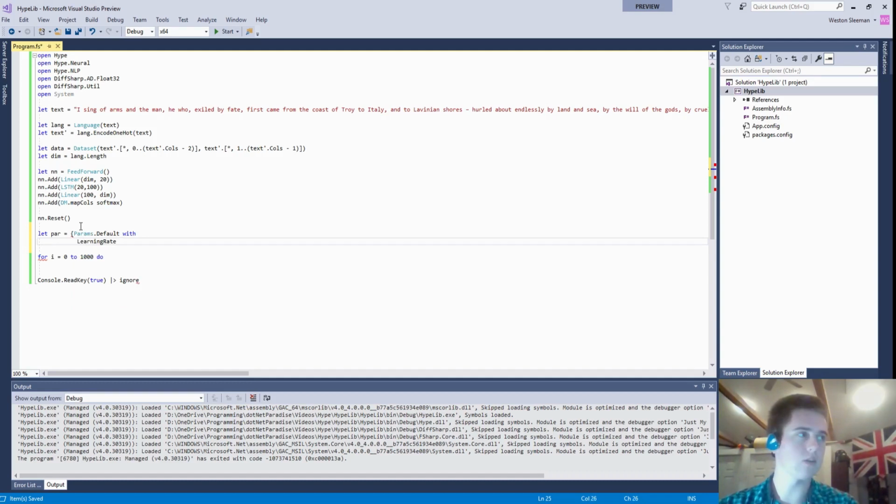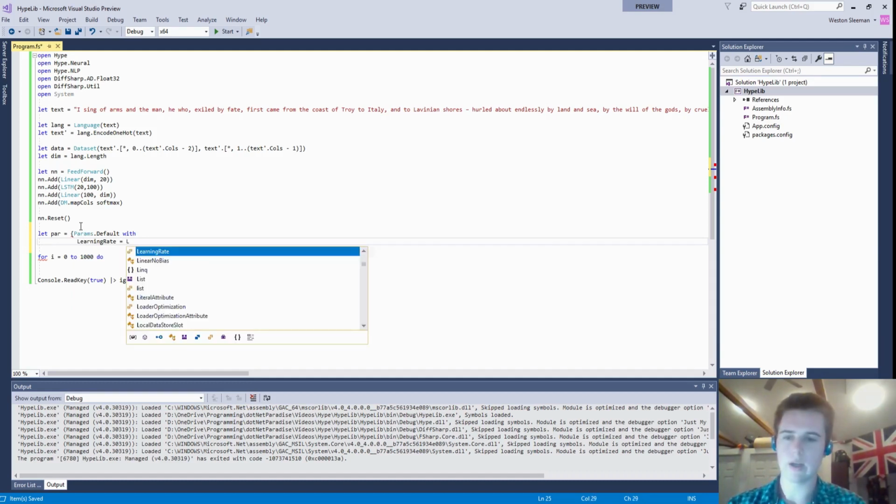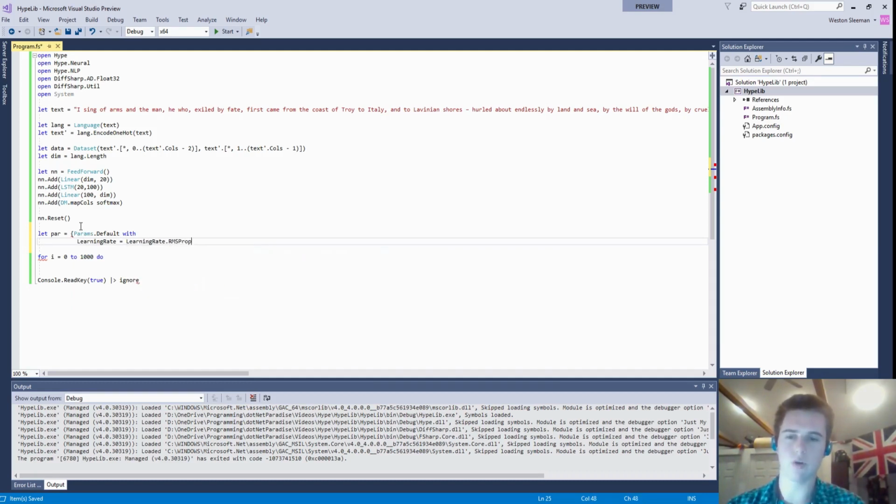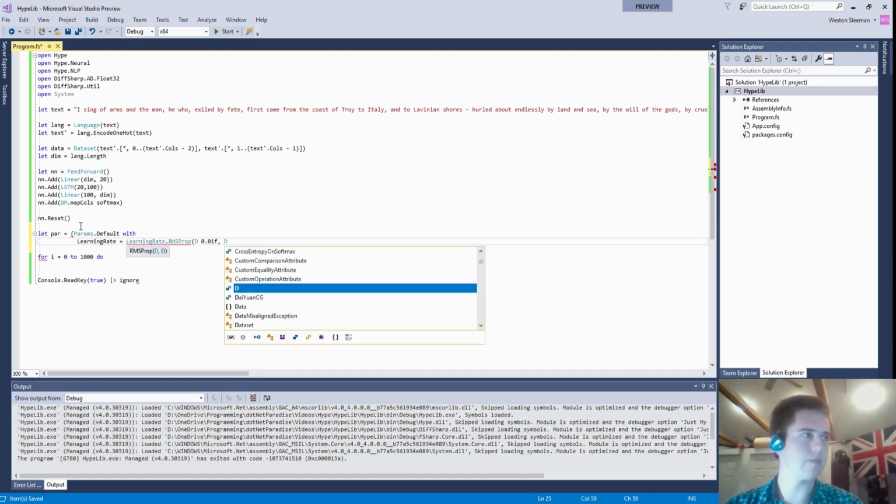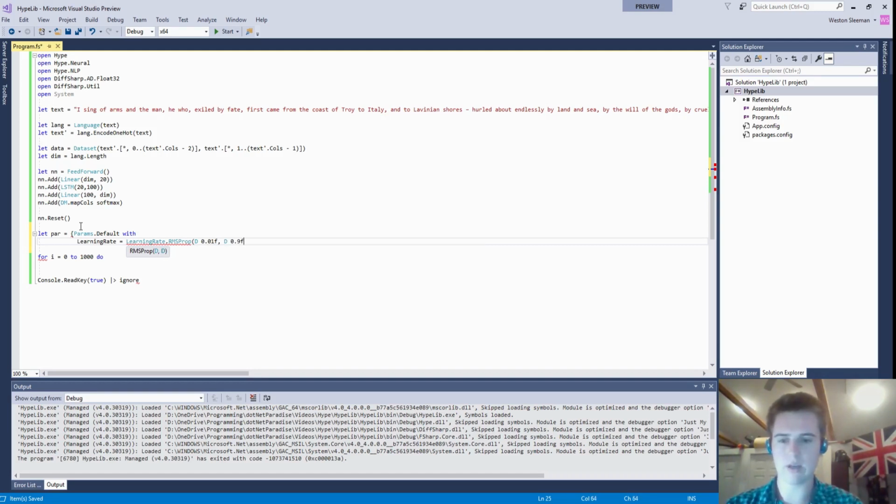First of all, we're going to set our learning rate equal to an RMS prop. Again, link to a Wikipedia article in the description. And we're going to give it a value of 0.01 and what I believe is a momentum value actually of 0.9f. I could be wrong on that, but I believe it's training step size and momentum. That's my guess.